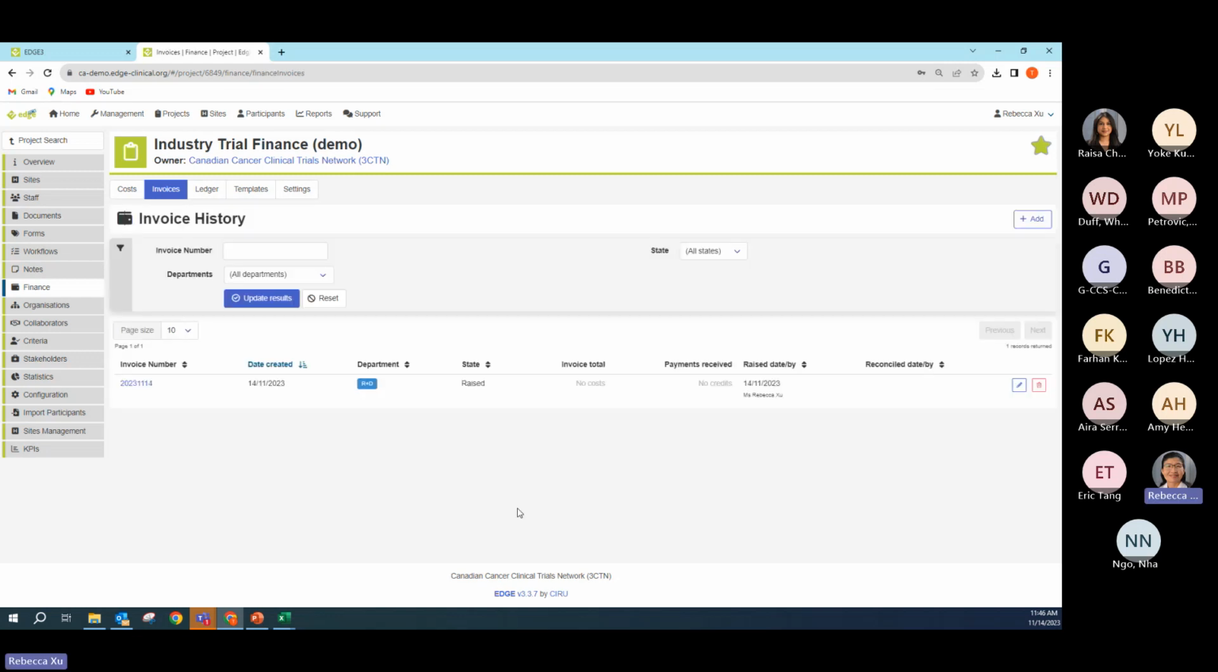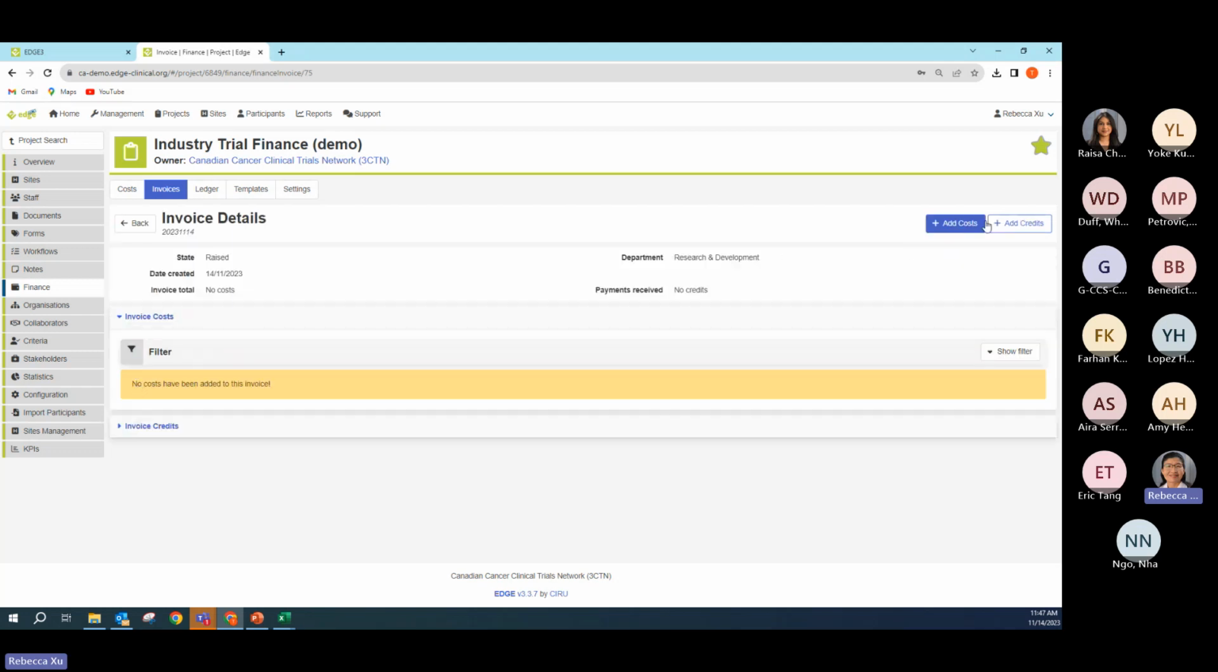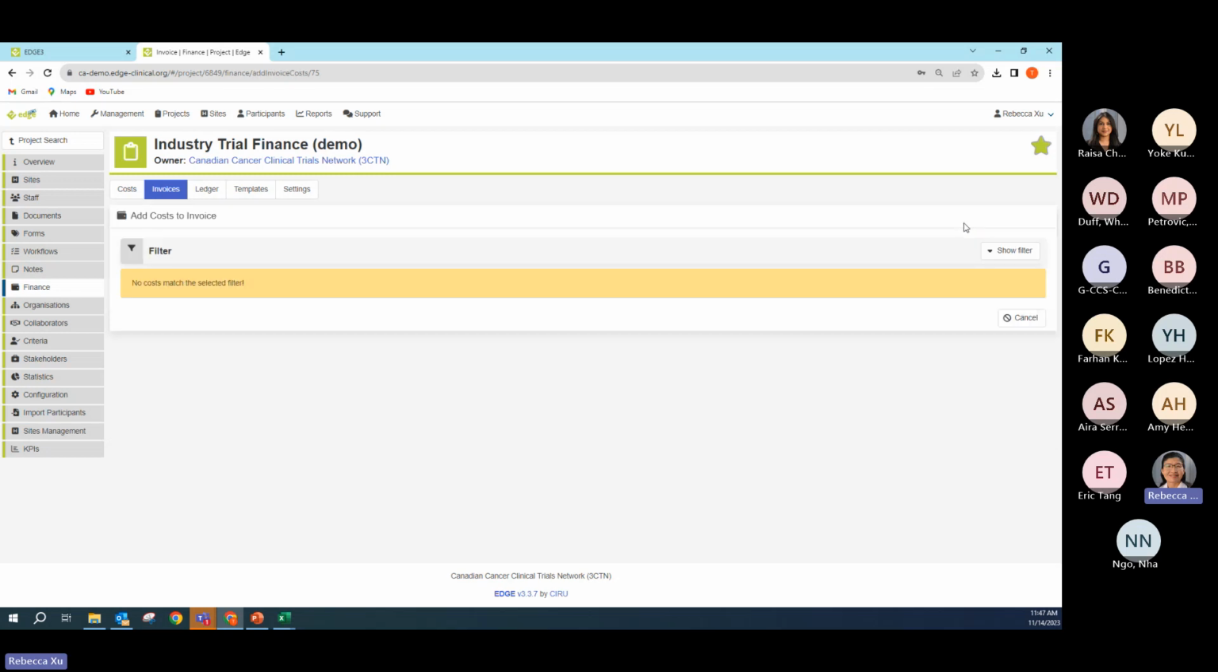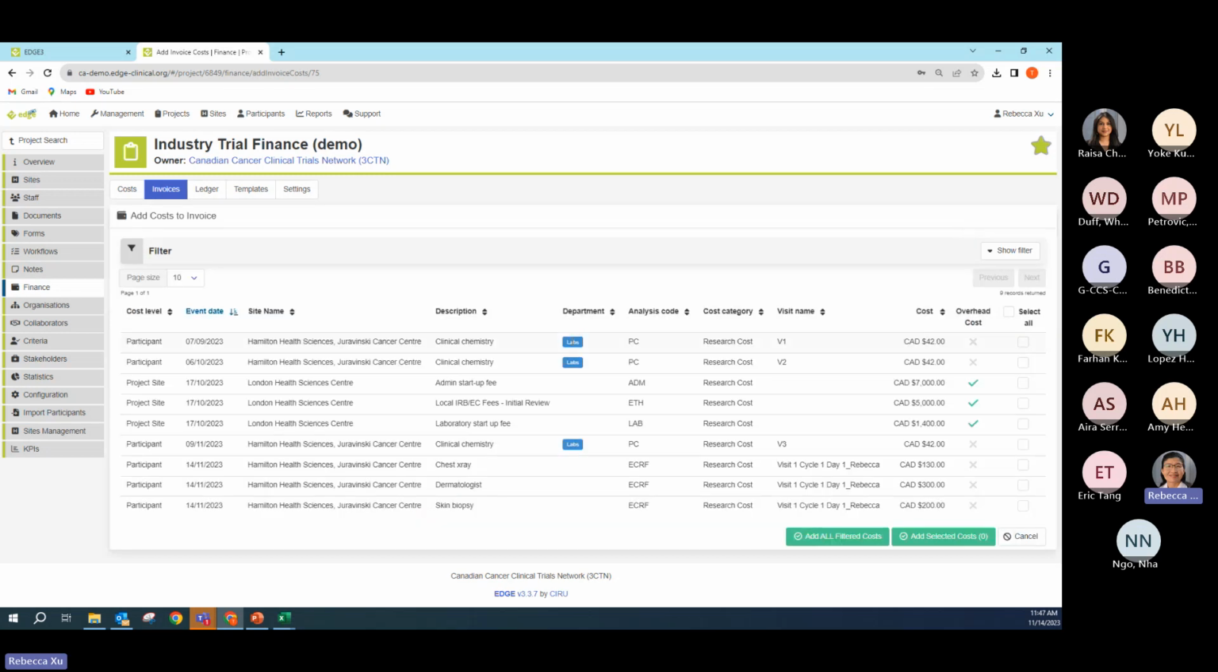So I only create the item, that's create invoice, but nothing inside. So now I need to add some items into this invoice. Once I click, if you see that it's blue, then you move your mouse and it becomes a hand. Then once you click that, now you can add the cost. So the costs, the ones that already happened from London, from Hamilton, all those sites, then you can select the items. So you can select all, or you can select the items that you want to bill this month.